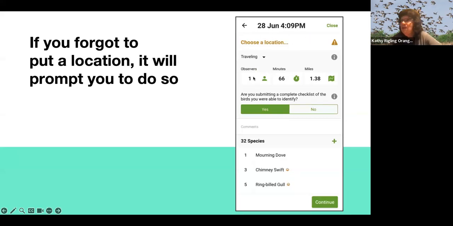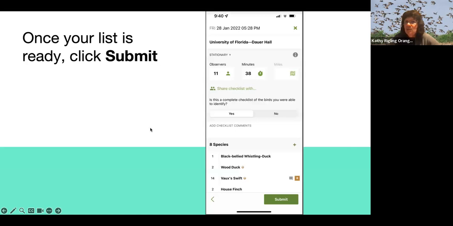You put how many people, like you total up your students and include yourself. It automatically will populate how many minutes you spent and how many miles you went. Then you hit continue, and then you hit submit, and it's done. It's been sent to the Cornell Lab and it'll be part of their data.